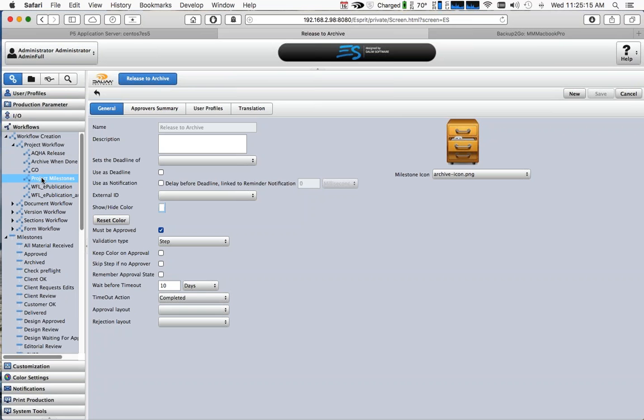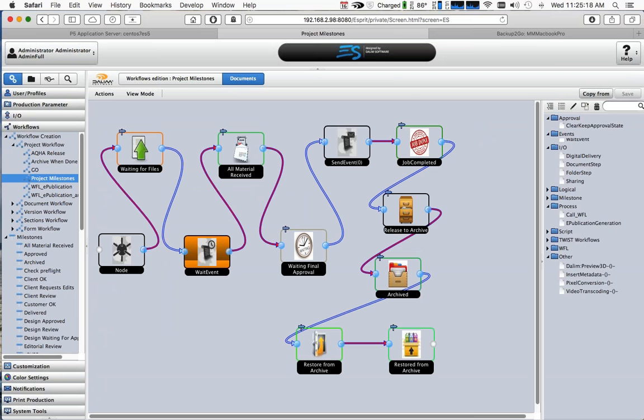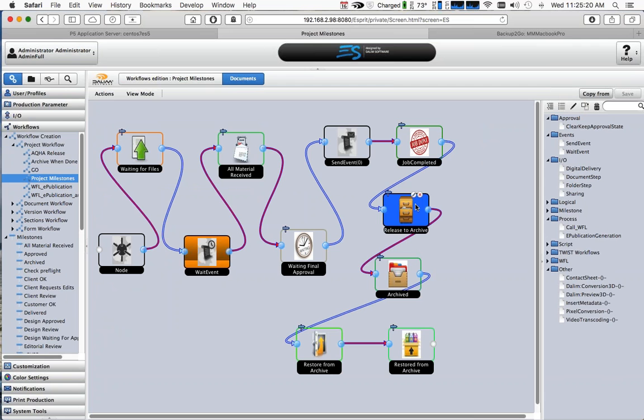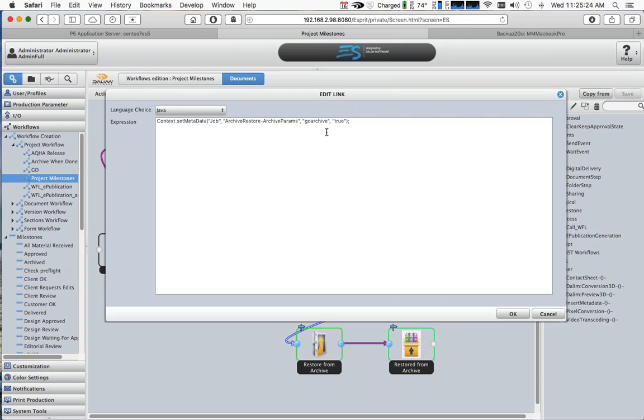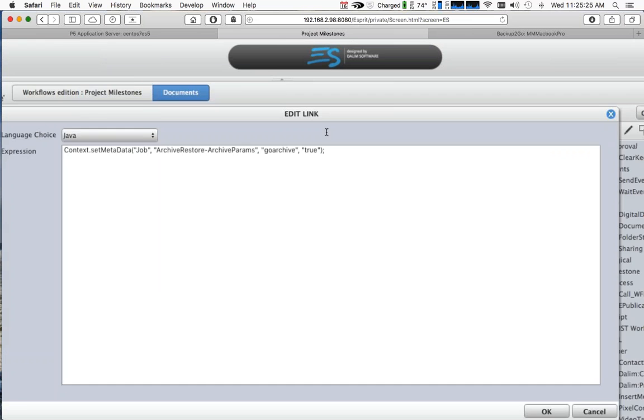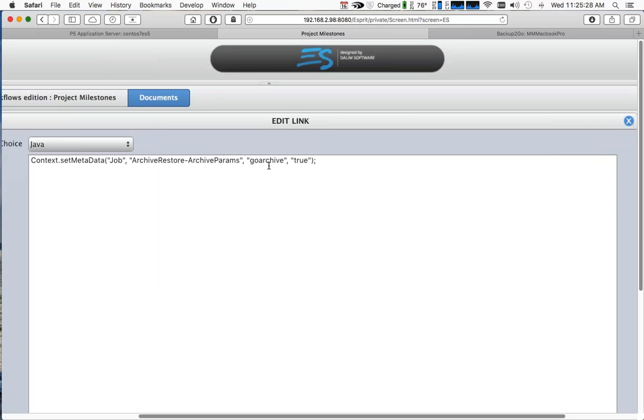When it continues, what exactly is it going to do? This is the workflow we were just looking at. When it continues, you'll see there's a program link there. What's it going to do? It's going to set a piece of metadata for our project. Notice job is metadata for a project.